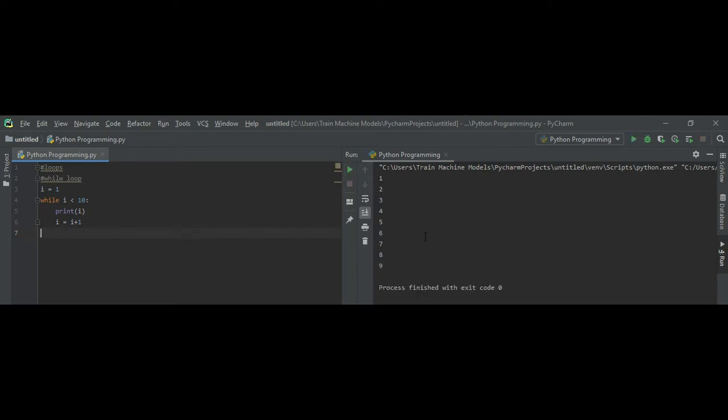Just hit the run button and see the output on the screen, so it's more clear to you. Why does it not print 10? Because in the condition we write I is less than 10. It means when the value of I is equal to 10, then 10 is not less than 10. Actually 10 is equal to 10, and we haven't written the condition less than or equal to. If you write less than or equal to, then it prints the 10 on the screen also. Now it prints the 10 on the screen.